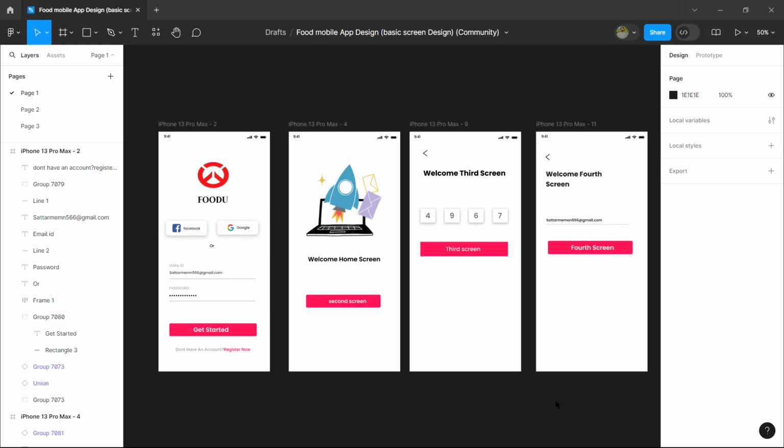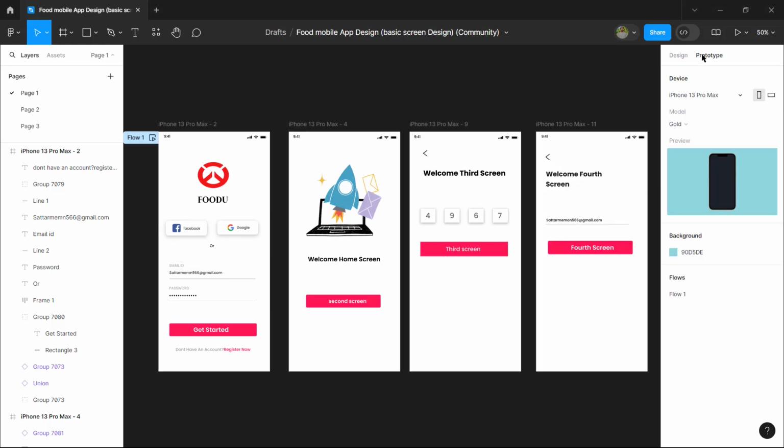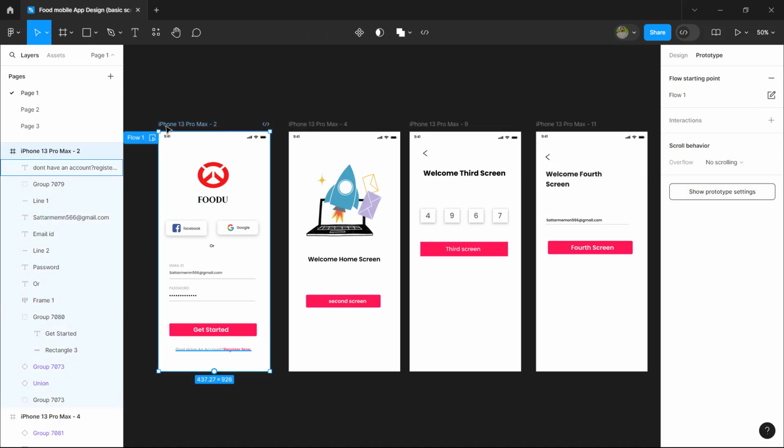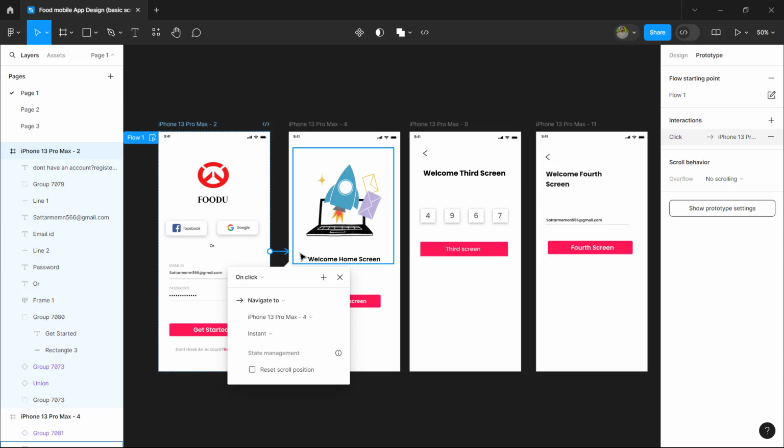To start using the prototyping features in Figma, click on the Prototype tab, which is right next to the Design tab. Now, when you hover over your frames, you'll see connectors that you can click and drag to link different frames together. This is how we create the interactions for our prototype.